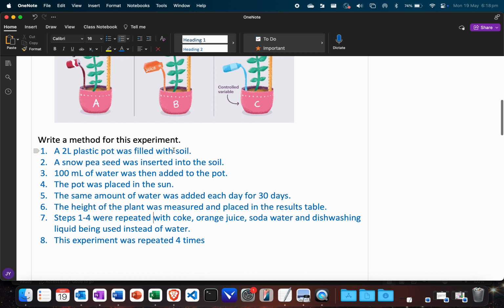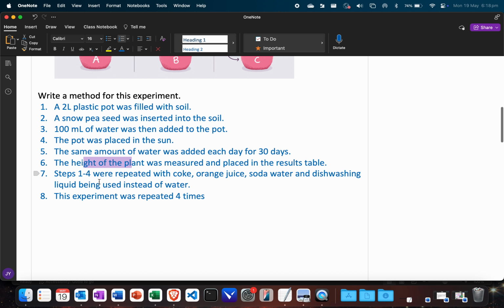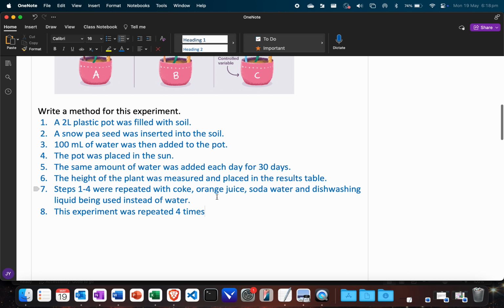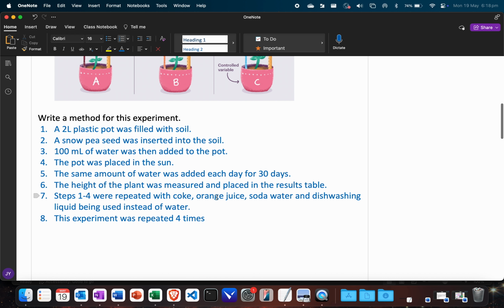Now my method is done. All right. I've filled the pot with soil, put a plant in it, added water, put it in the sun. I kept adding water to it, and then I measured the height. Okay, that experiment was repeated for each of my independent variables, and then the whole experiment was repeated 4 times so that I could test the reliability. That's it.